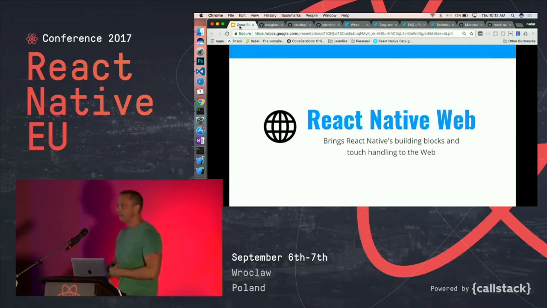So React Native Web and React Native Primitives, I believe there's going to be a talk about universal components or something like that, or universal React Native later. And you'll hear more about React Native Primitives, and we're also going to go over those as well. But they kind of fall into the same category. Basically, React Native Web brings React Native building blocks and touch handling to the web. So you're able to use views, text components, and things like images that we're used to using in React Native, and they just basically run on the web.